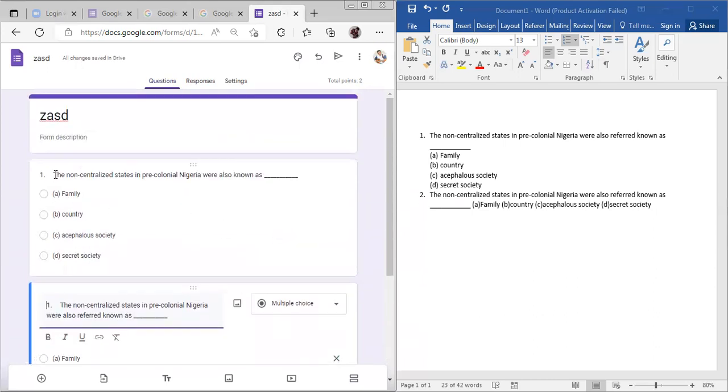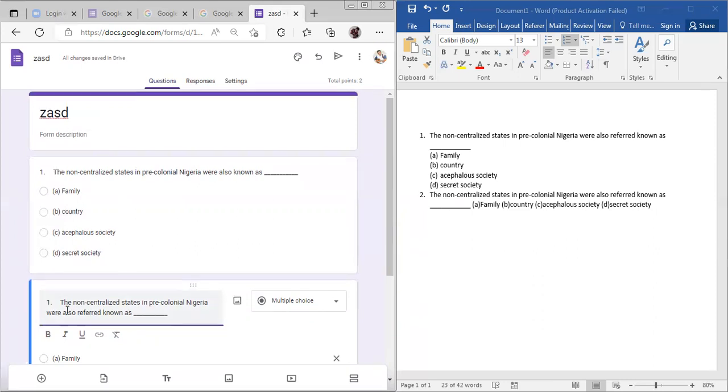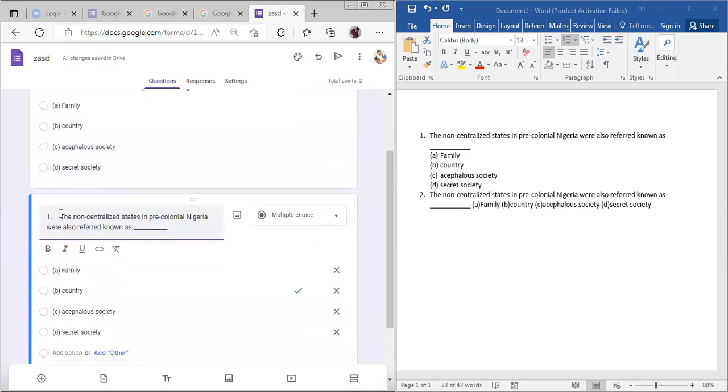Let's say you don't want numbers. You don't want these questions to carry numbers. All you need to do is quickly click on the question. This one is already selected. You don't want numbers to show, you just want the questions. Quickly click on it, click and drag, or you click, then you use backspace, and the question is on.